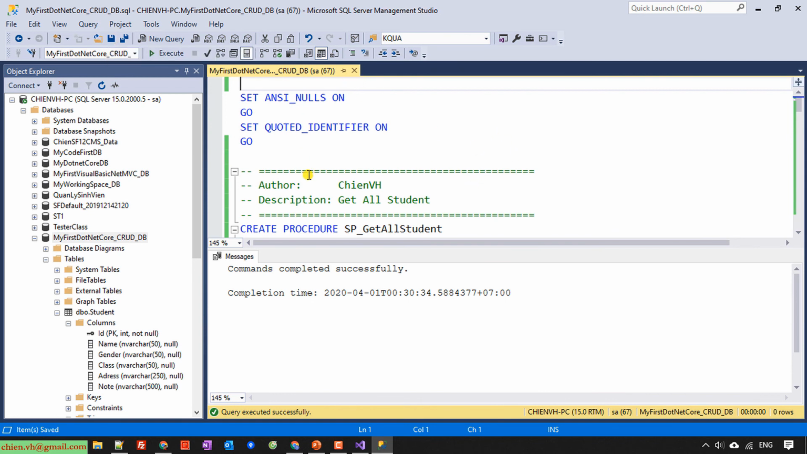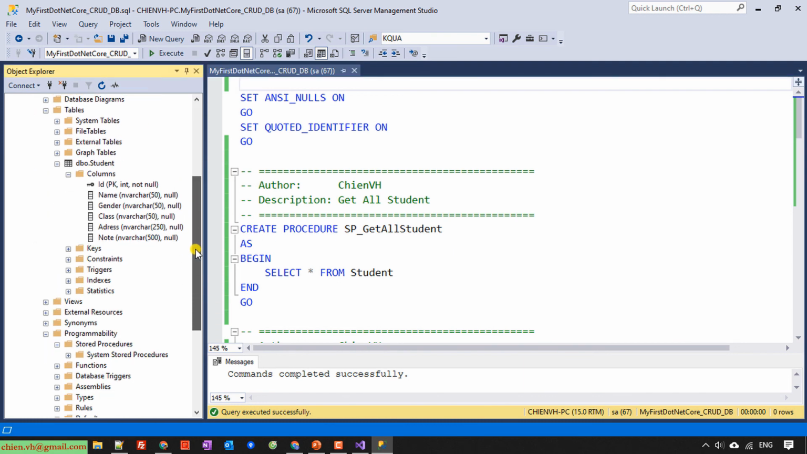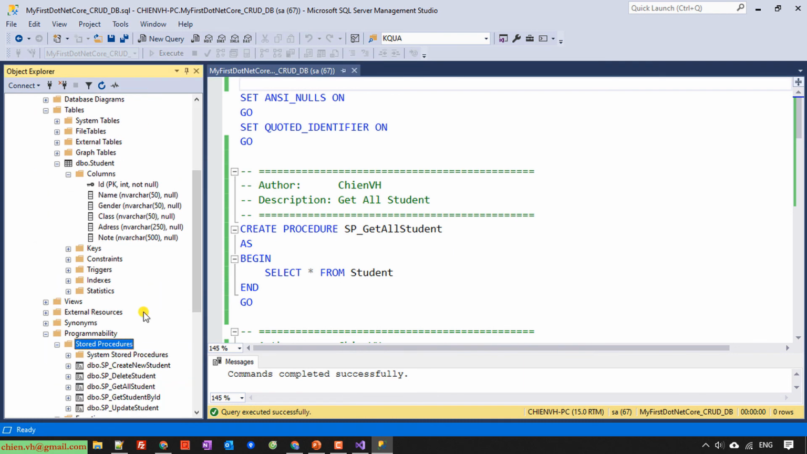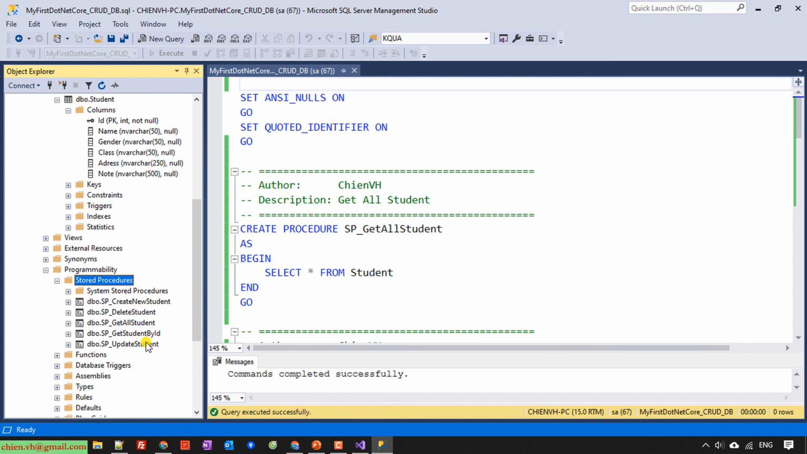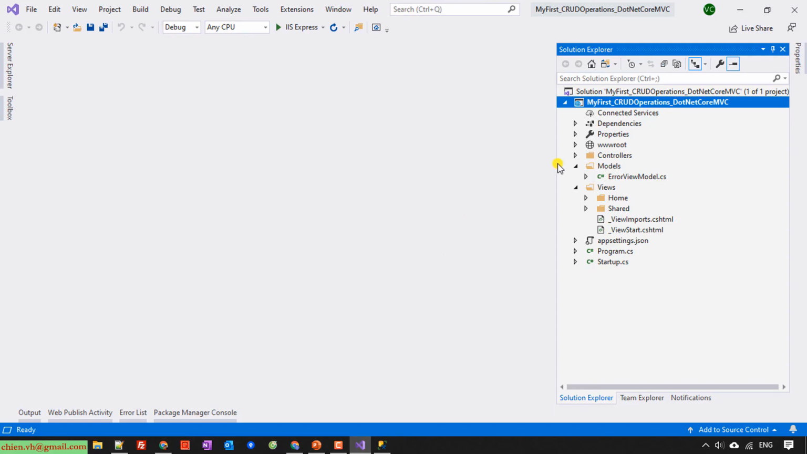So here all of the stored procedures have been created, and I'll open the stored procedure folder. Refresh this one. You see we have 5 stored procedures created. So that means we have just finished working on the database. So now we go back to work on the source code in Visual Studio. Okay. So we should have some time for a break, and then we will continue learning in the next lesson. Thank you.